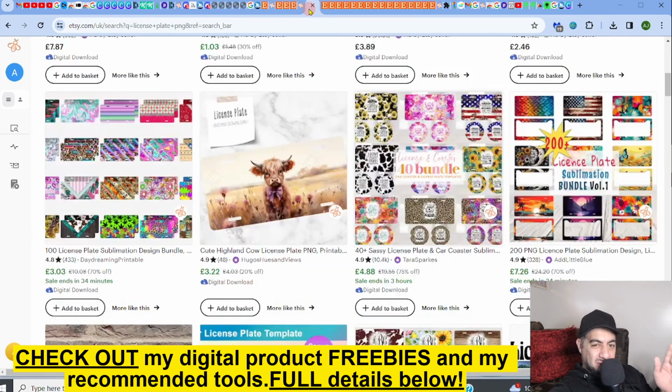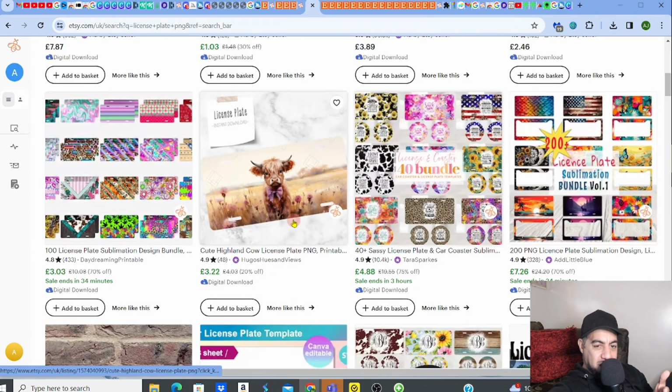Highland cows, sloths. Look, there's a Highland cow right in front of me. Look at it. What kind of luck is that? Right in front of me.